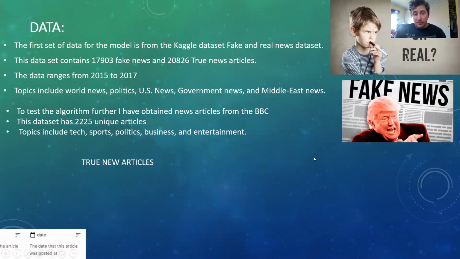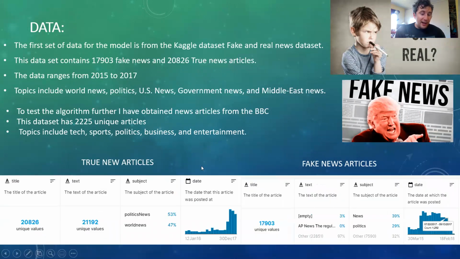And here are some graphs from the Kaggle data set. This is the true news articles. What I thought was interesting from this data set was that a lot of the true news articles seem to be in 2017, and the fake news articles seem to have a more even distribution.